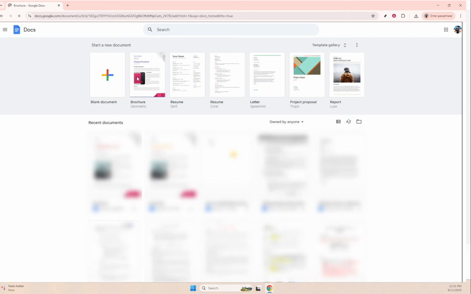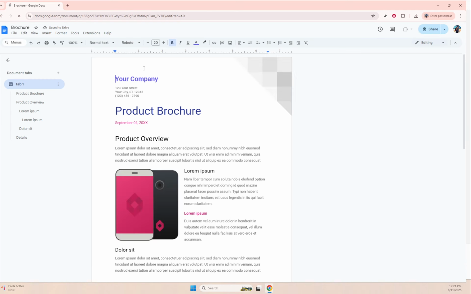Now that you've selected the brochure template, it's time to get personal. The first thing you need to do is edit the company name that's often part of the template's header. Click on the text that represents the company name, simply backspace or delete, and then type in the name of your company or project. It's these small customizations that really bring your brochure to life.